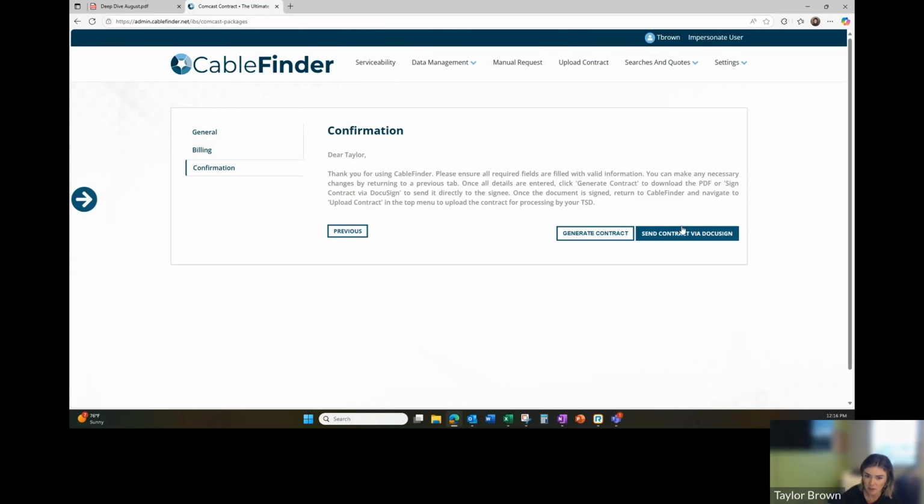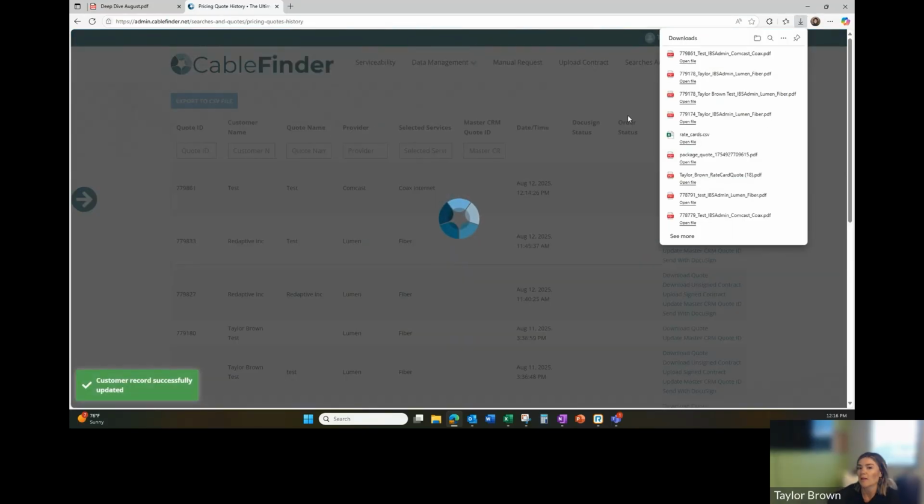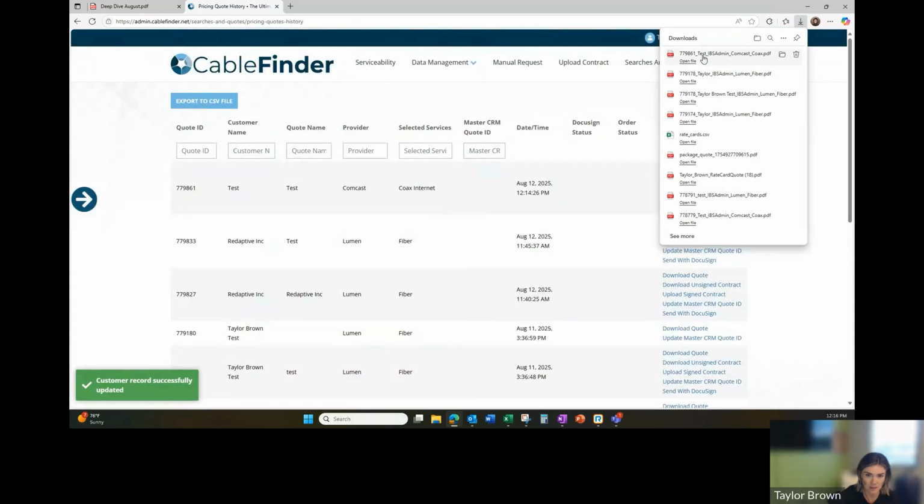So if you do ever run into any DocuSign issues, if it's Comcast, you can reach out to us directly. If it's a different carrier, you just go straight to your TSD and they can help troubleshoot some of those. And I can show you here in just a second some of the DocuSign capabilities we recently launched.